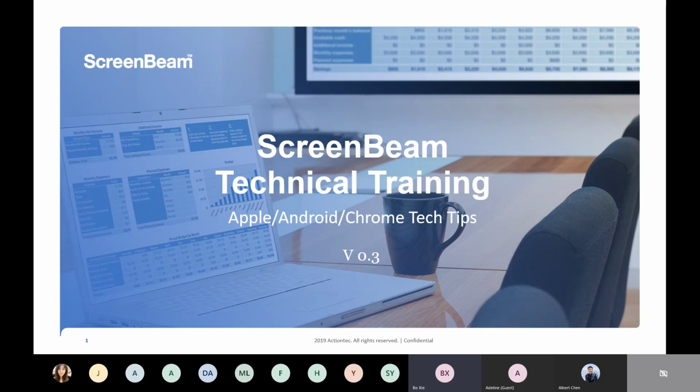Today, I will spend some time to share some experience for how to connect Apple, Android, and Chrome devices to the ScreenBeam receiver, what the typical issues are that you will hit during implementation, and how to do the troubleshooting and fix the issues.